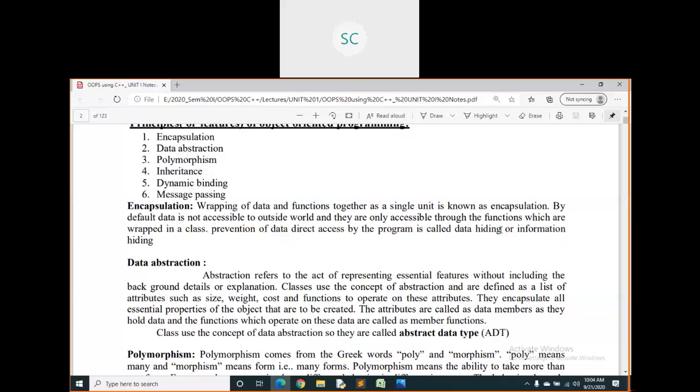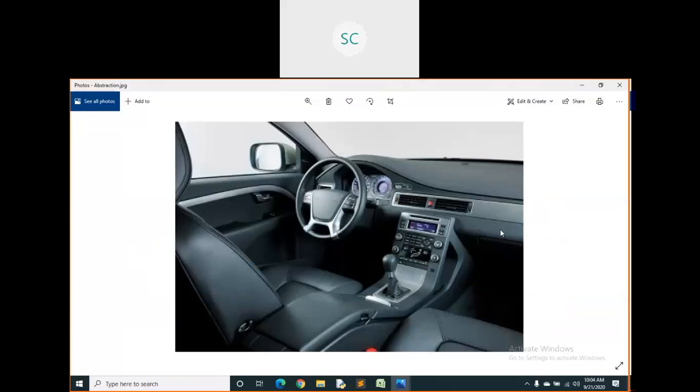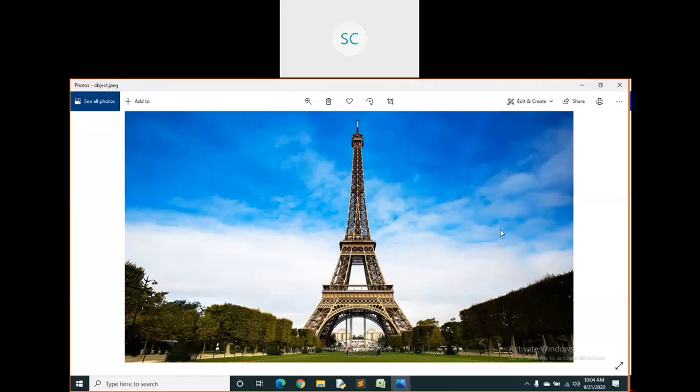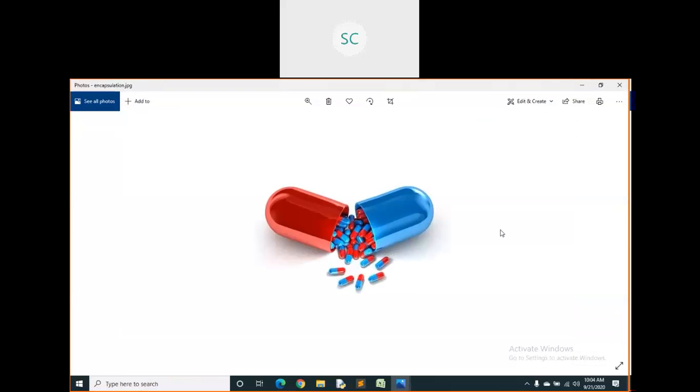Just observe this diagram, this image. What is this image? Can anyone say this thing? Are you seeing this image, this picture? Sir, it is a medicine capsule. Yeah, you can say it is a capsule. It is not medicine, it is a capsule.